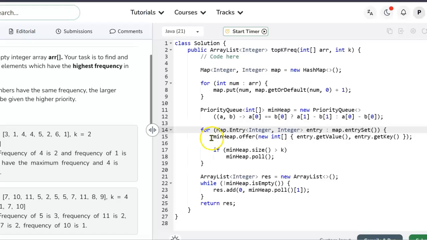Every time that we add a new entry to the min heap, we're going to check and see, is the size greater than k, and if it is, we're going to remove the element at the top of the heap, because that is going to be the min value, and we're looking for the max value. When we get to the end of this, we're going to have a heap of size k with the k highest frequency elements. Okay?